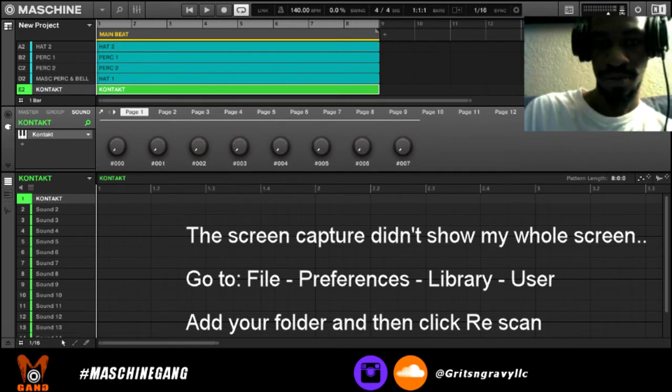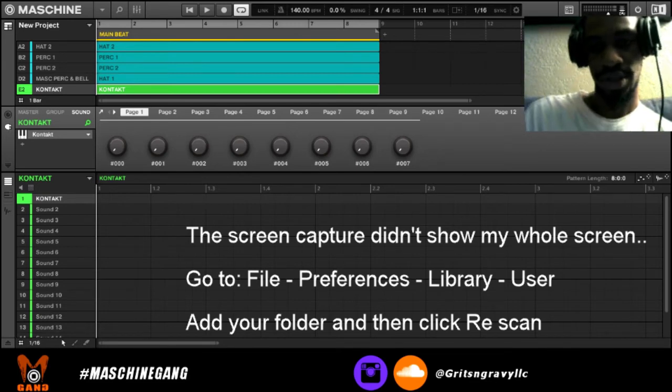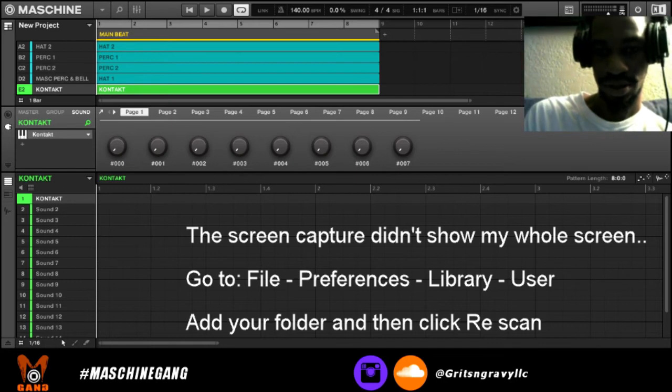Go to File, Preferences. Okay, when you're in Preferences, go to Library, and then User, and then Add. For example, if your folder is not already here, then you would find the folder wherever it is, find your user folders and then add it. You could add it separately, but if you see right here, it's already here. So what we're gonna do is just rescan it.